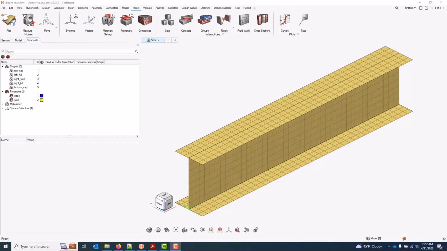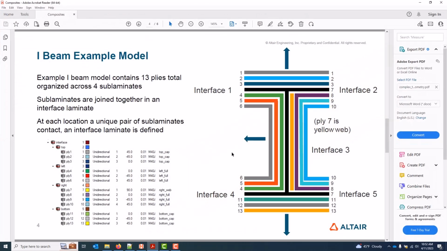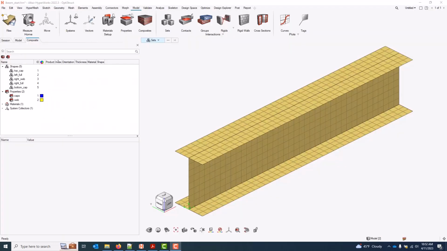This video covers the creation of the plies and laminates which make up this I-beam. I suggest having this slide open on a second monitor, just so you can view all the laminates and plies that we're going to be defining. And I'm actually going to do the same thing here. So to start, I'm going to create my laminates. This isn't mandatory, but I find it's a little bit easier for the purposes of bookkeeping.